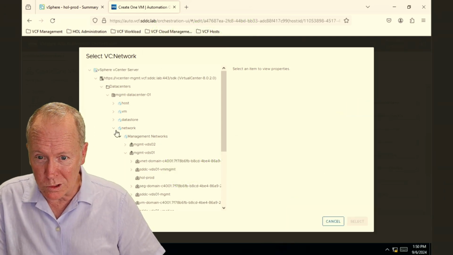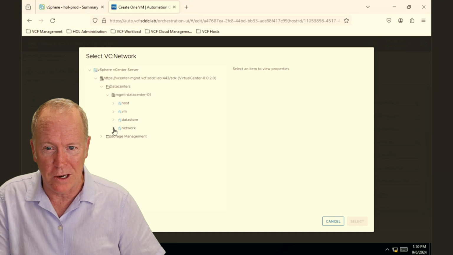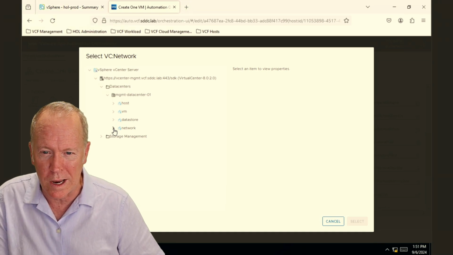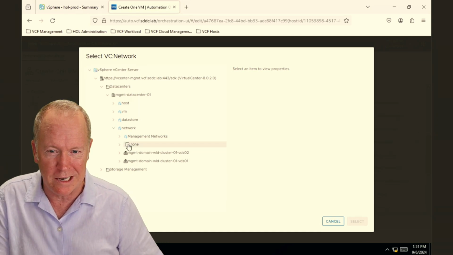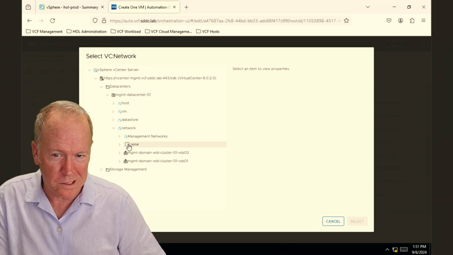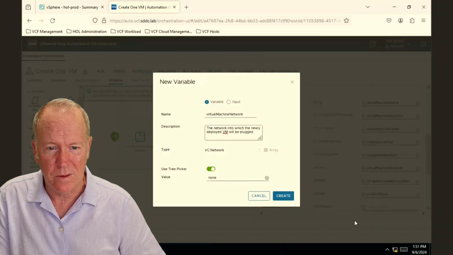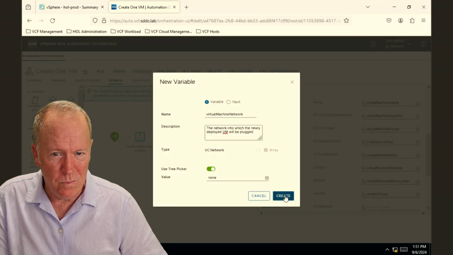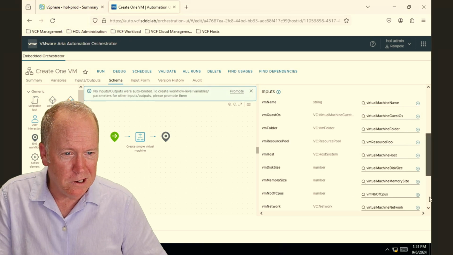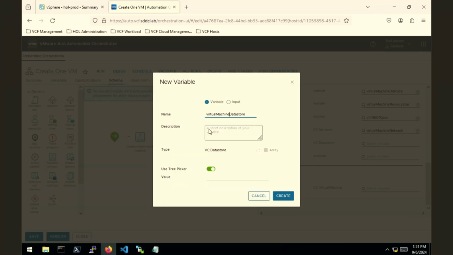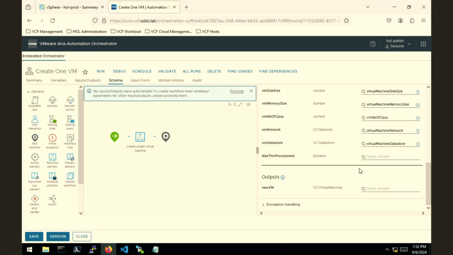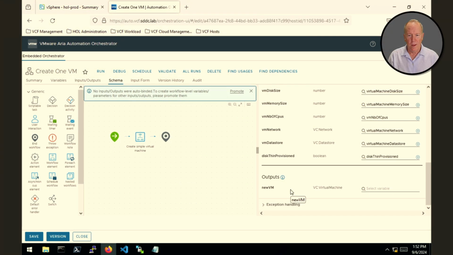Now, my rules for this little challenge I'm doing don't say that I have to plug the machine into a network. So tell you what, why don't we bypass that? There are ways of plugging machines into networks, but I'm just going to say, let's not bother with a network. We'll say none, and we'll click select. We'll create that variable. And again, if I scroll down here, you can see I've got a bit more work here. Let me set up the last 2 inputs. And just like that, I've got all the inputs that we need to supply to the other workflow.